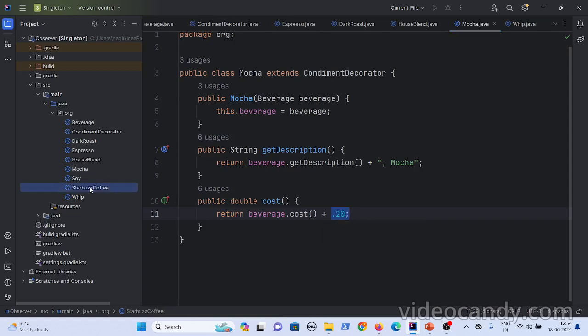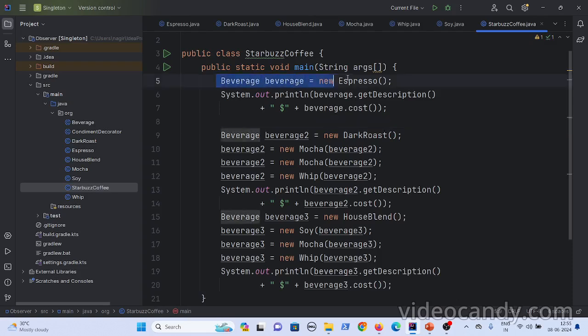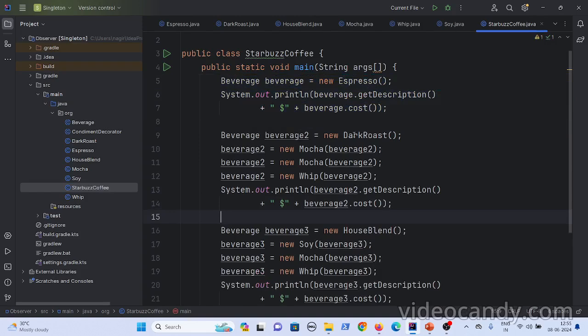Let's run one example so that you will be more clear. Now what I want is, I want an espresso coffee, okay. And initially, if you see, you just have this espresso cost. Now I want to decorate this espresso or dark roast. Here we have three scenarios. One is you order just a plain espresso, and then you order a dark roast coffee, and on top of dark roast, you add mocha.